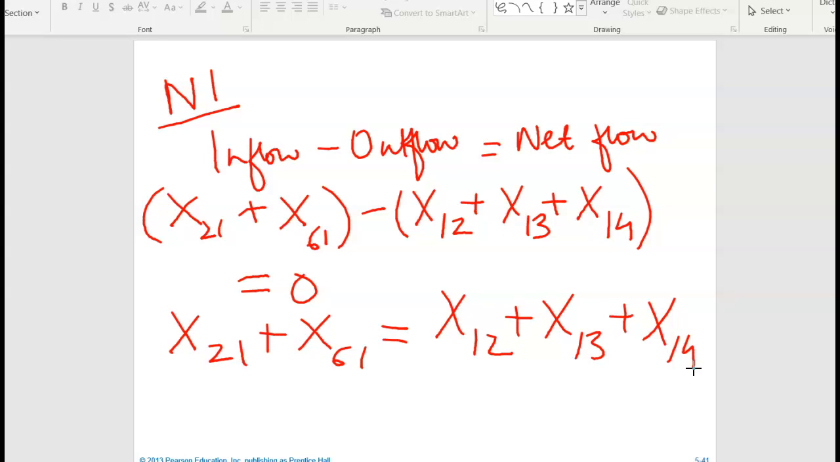You don't need to do this modification. This is just to explain, because in the book, this is how the constraint equations are written down. So I just wanted to explain how they got it there. They're simply using the inflow minus the outflow and rearranging the terms so that it looks like this.